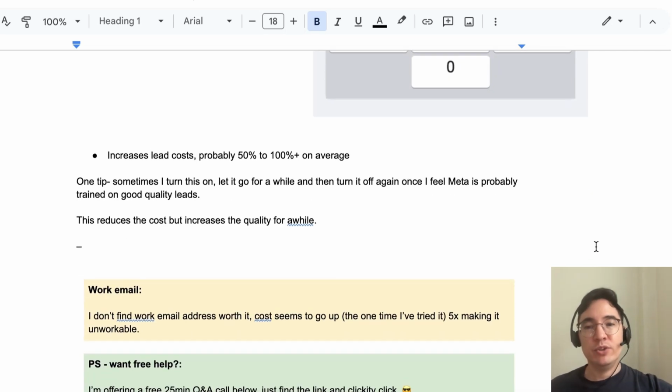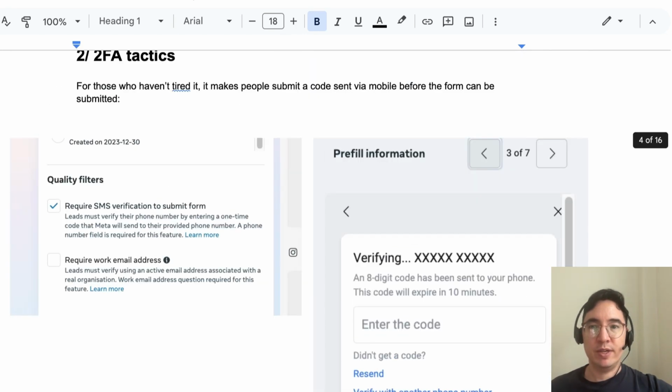The work email 2FA option, I find personally, it's in the same section of where you can turn it on here, require work email addresses.